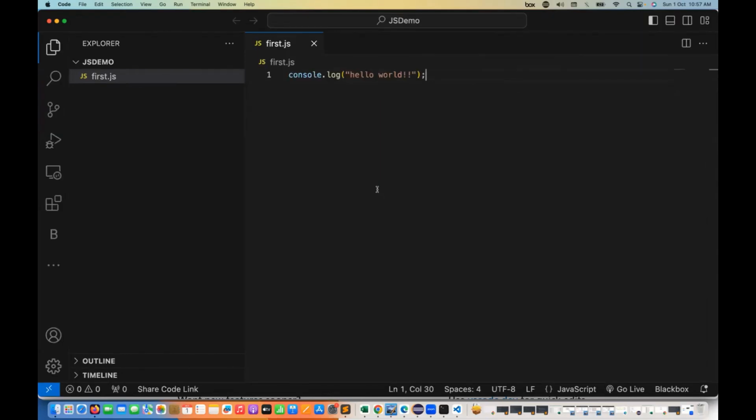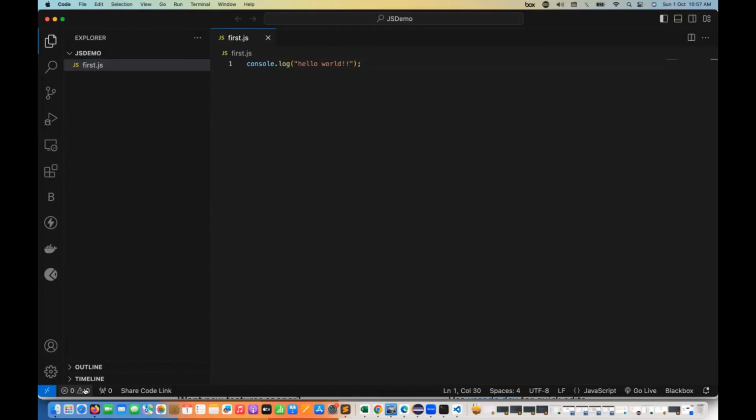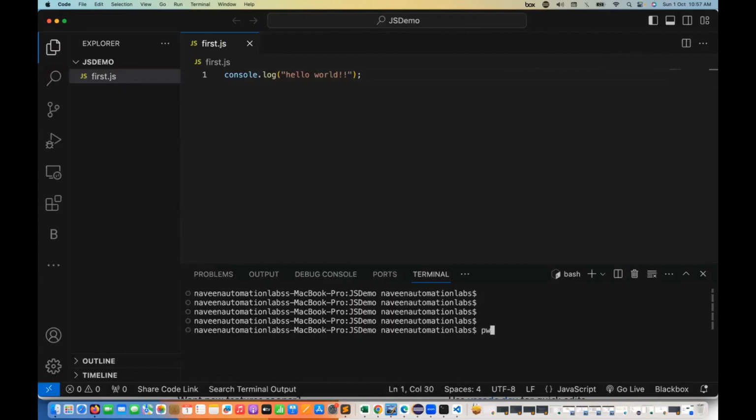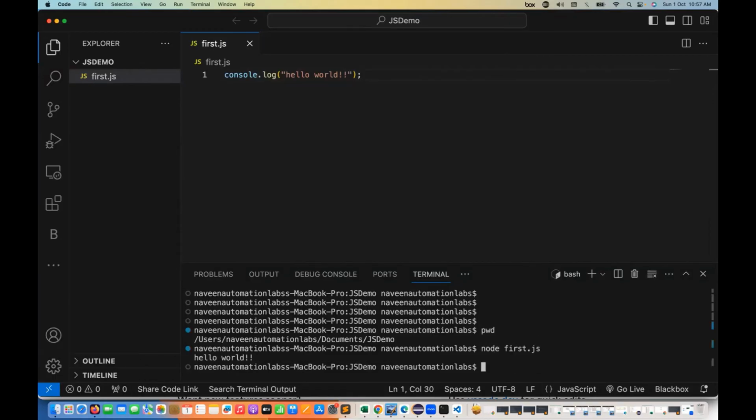And then if I want to run it, how will you run it? In order to run it, you can run it from the terminal. How will you open the terminal? You can see the no problems indicator and the crossbar here, 0 and 0. Simply click on these three dots and open the terminal here. Let me clear the console. Here we can check the pwd command. It's js demo, you can see the current directory. What we need to do is simply write node and the file name, first.js. That's it. When you run it, you can see hello world is getting printed on the console.